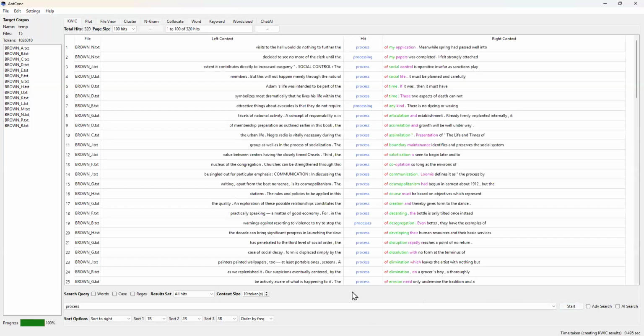I'm going to click start, and boom, look what you got. You have all these different types of the word process: process, processing, processes, that sort of thing. So you have a list of that. You'll notice up here, total hits 320. You can also see the words before it as well as the words after a keyword in context. So you get a sense of where that word is, how important it is, and that sort of thing. We'll come back to that in a minute.